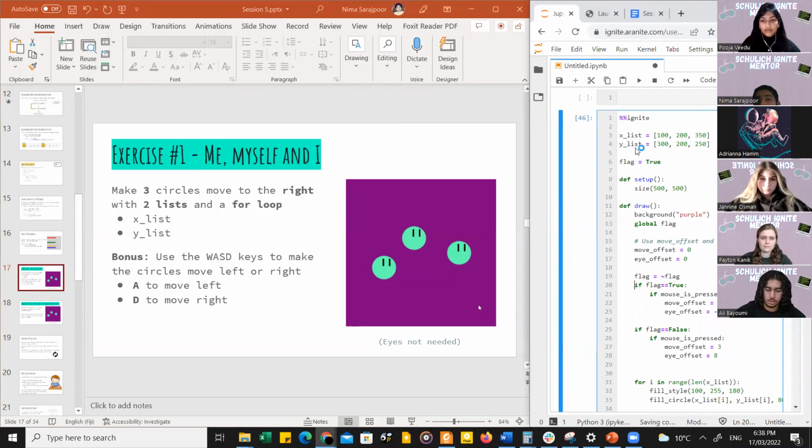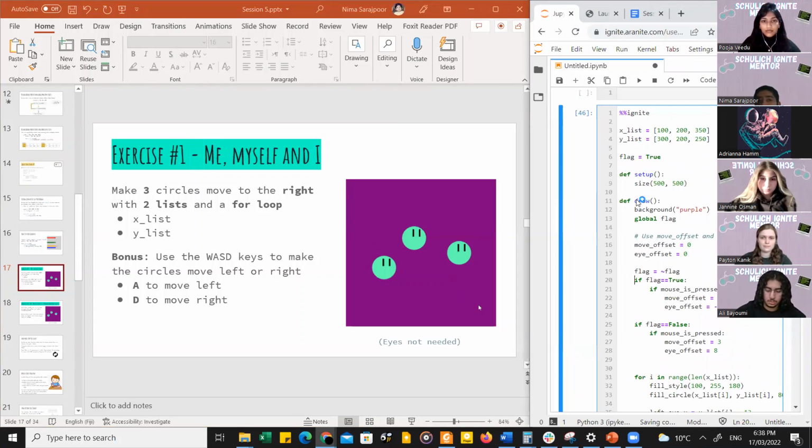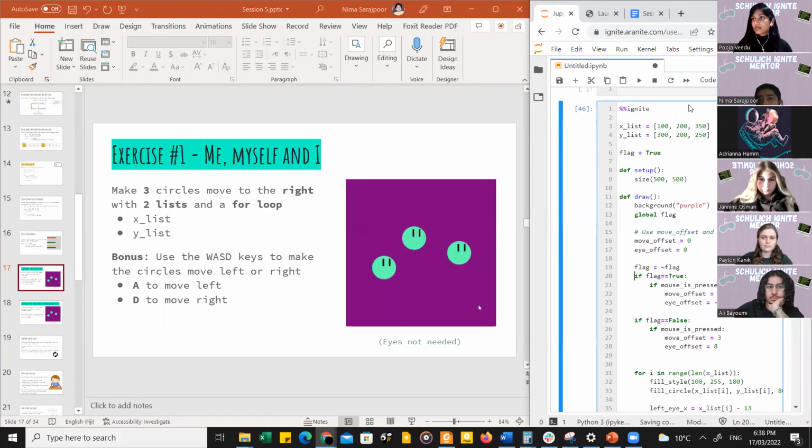Let's talk about the simplest stuff first. You have 3 circles, so they are at different coordinates. You can create an X list and a Y list. The idea here is that you can change the list as you like. You can do, for example, 4 numbers, if you want four circles.